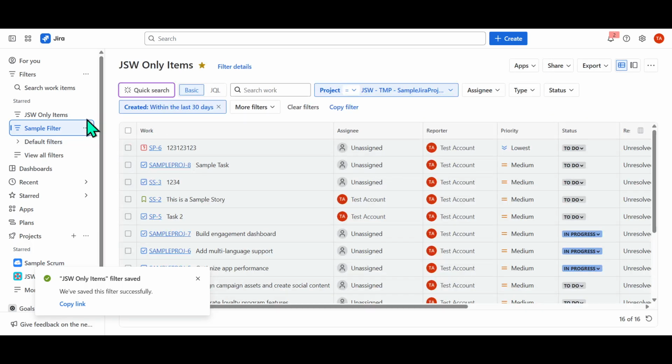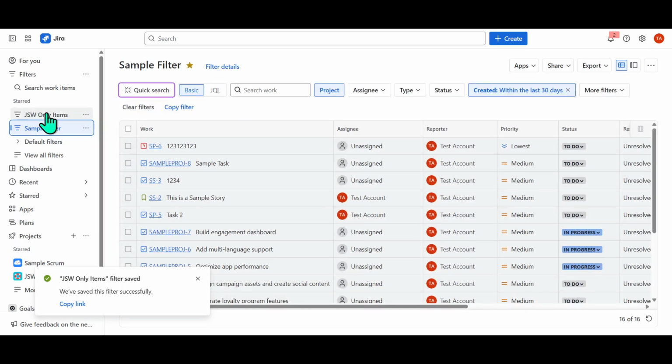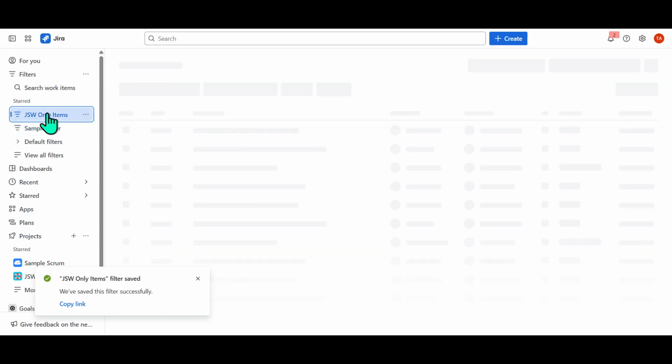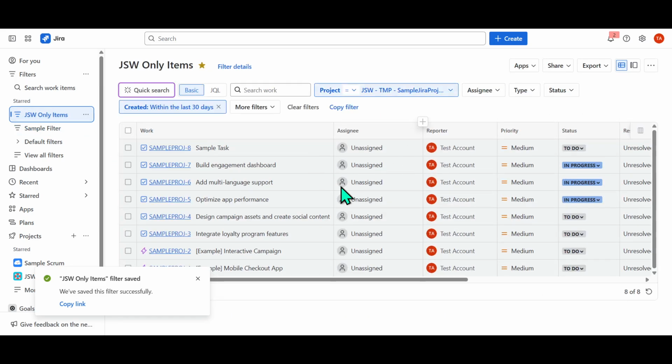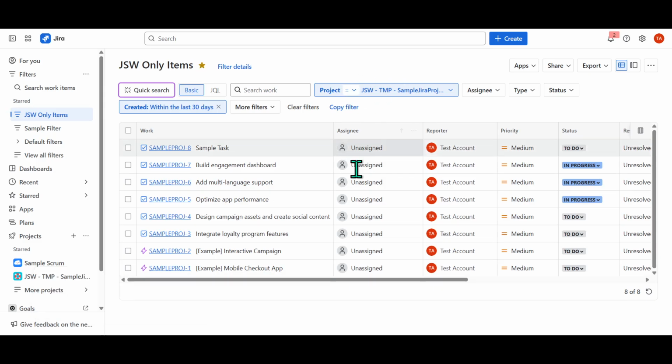With just a few clicks, you've created a custom filter in Jira that will make managing your projects smoother and more efficient. Filters are a powerful tool in your Jira toolbox, helping you cut through the noise and focus on what truly matters. I hope this step-by-step guide has been helpful and that you're now ready to tailor your Jira experience to better meet your needs.